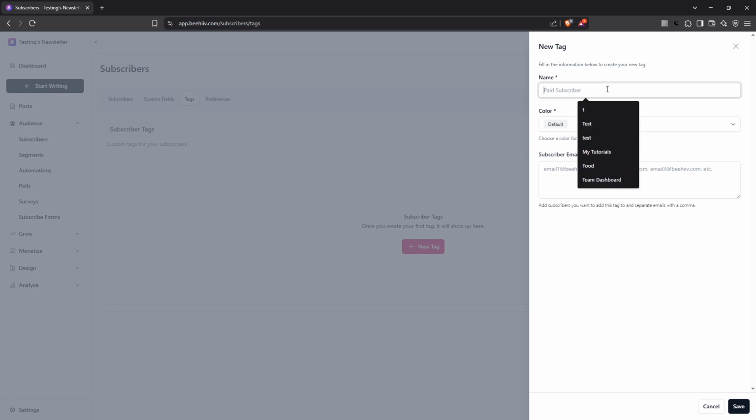Now, you'll be presented with a form that needs a few critical details. Initially, you'll want to give your tag a descriptive name. The name should be meaningful and directly related to the group of subscribers you want to identify. For example, if your tag is meant for new customers, you could name it New Subscribers.